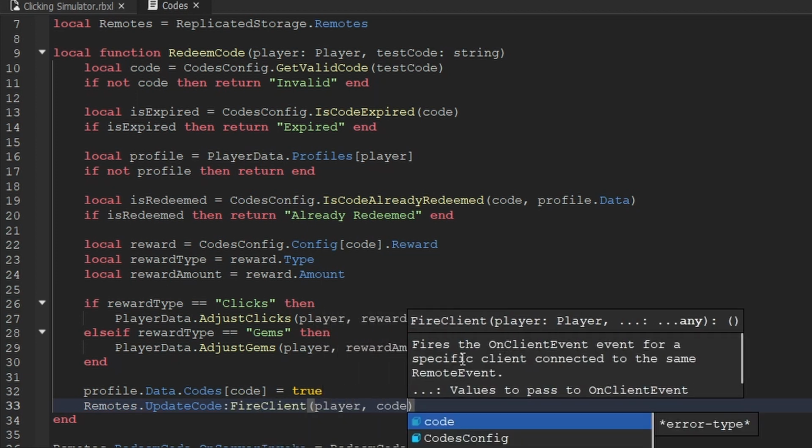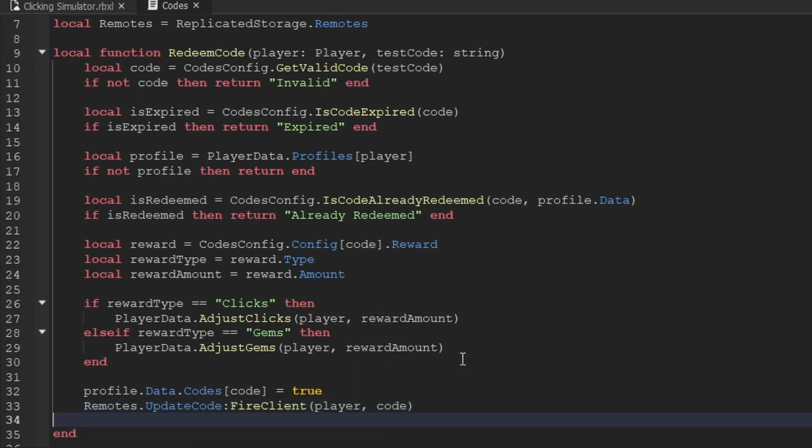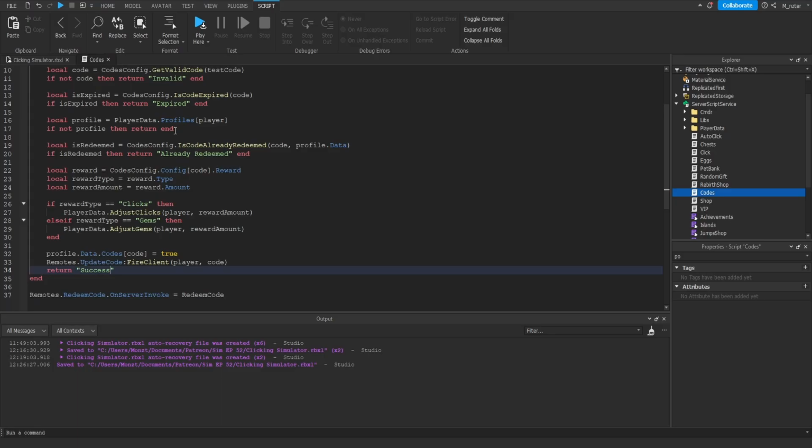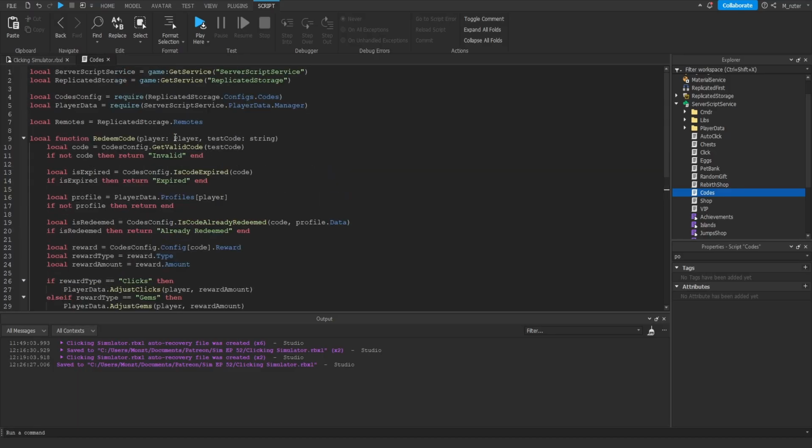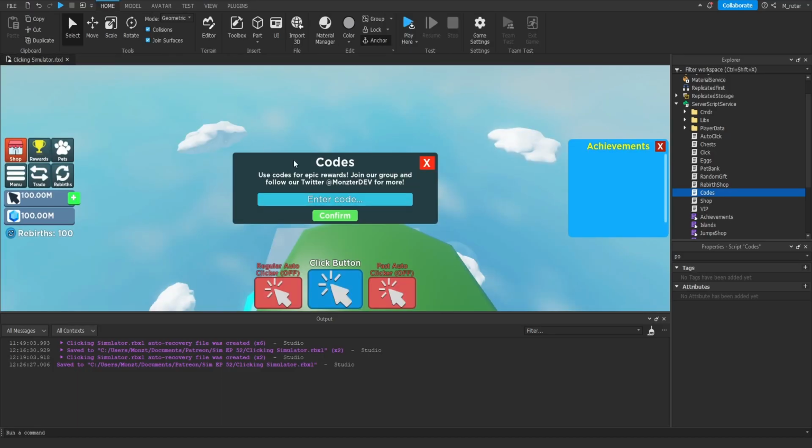pass through the player, as well as passing through the code. And the last thing that we're going to do is, because this is a remote function, if the player does successfully redeem the code, we're going to go ahead and return the word success. Awesome. And with all that being said, we're actually completely finished on the server side. So we can go ahead and close out of that script.